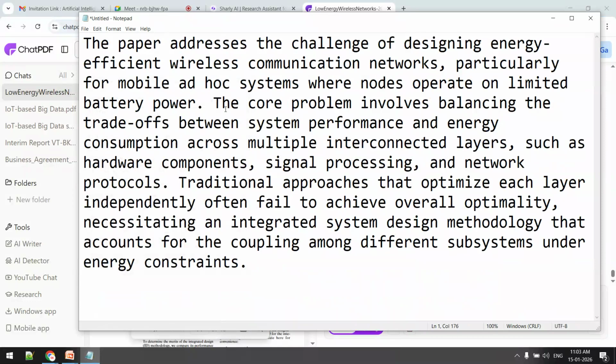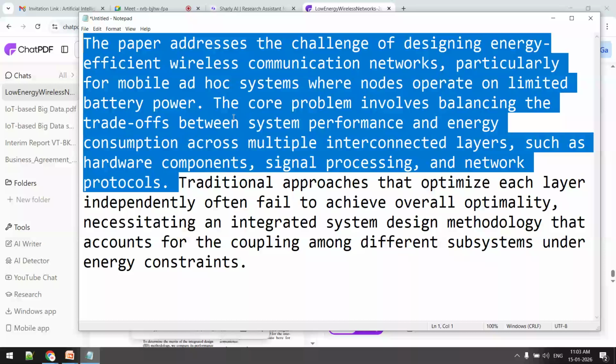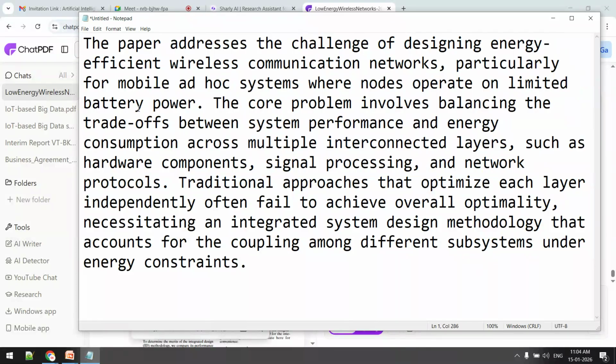Now if I verify who, it means who is affected by this particular problem statement. If this is the problem, then for whom? Who is affected: government, corporate, industry, end users, people? Who is affected is not given anywhere. There is nothing written about who. The core problem involves balancing the trade-off between system performance and energy consumption, but who is affected? So we will go for some manual modifications, and with that minor manual modification, this paper will come out of plagiarism, even AI plagiarism.